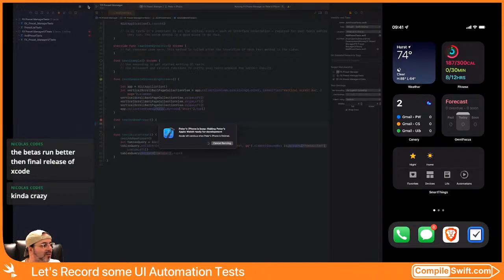The betas run better than the final release of Xcode. You know, it's funny you say that, actually, Nicholas, because I had pretty good experiences with the Xcode betas and release candidates. And yeah, when I installed the final version of 13, I have had problems I did not have with the previous version, with the pre-releases. Same with iPadOS 15. The pre-release versions were pretty good to me for the most part, but I've had more problems with the final release than I ever had with the pre-release ones.